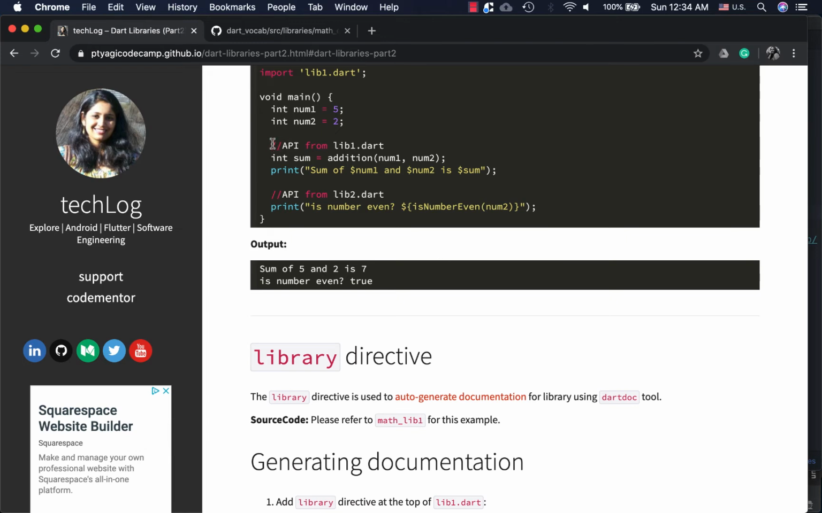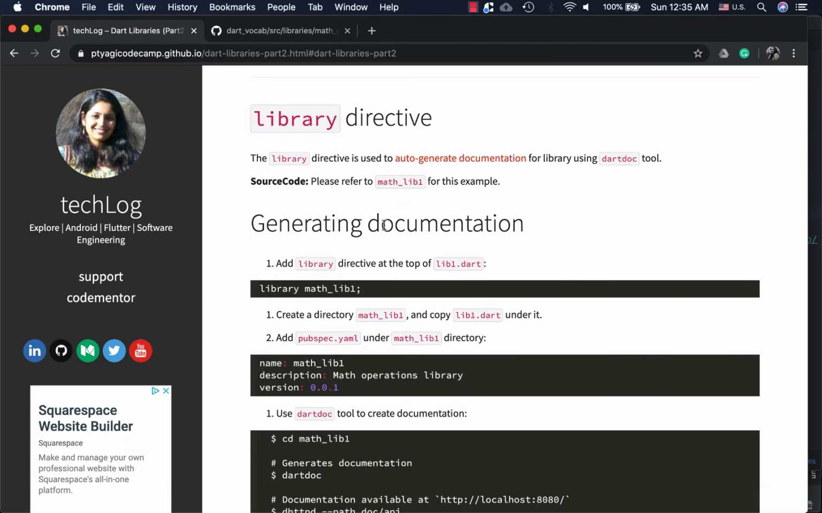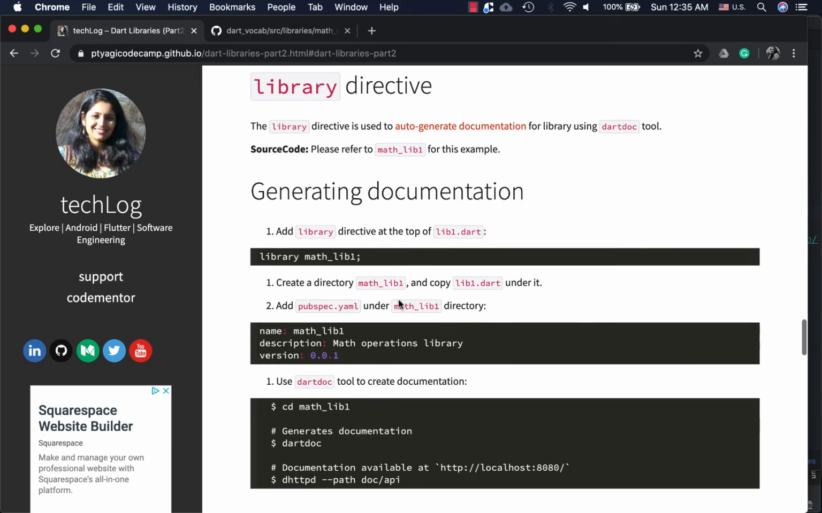You have to have 3 slashes, like 1, 2 and 1 more. So whatever code you write there will be picked up in the documents. Now I want to show you the very quick process of how to generate this code.